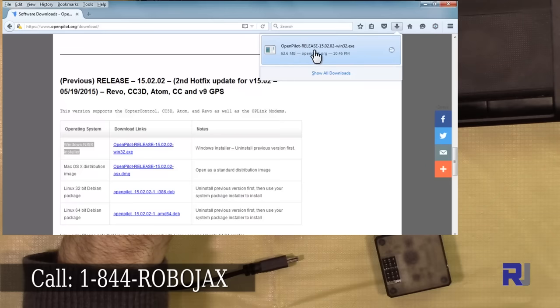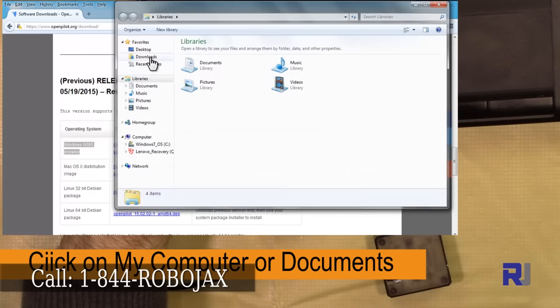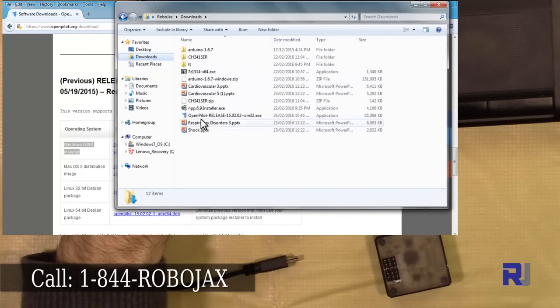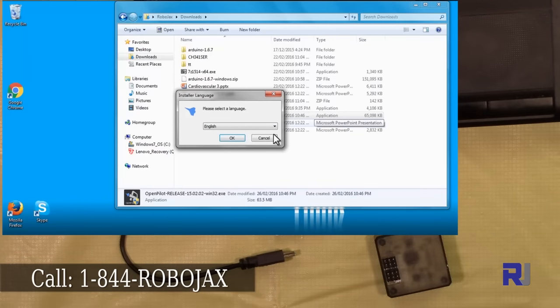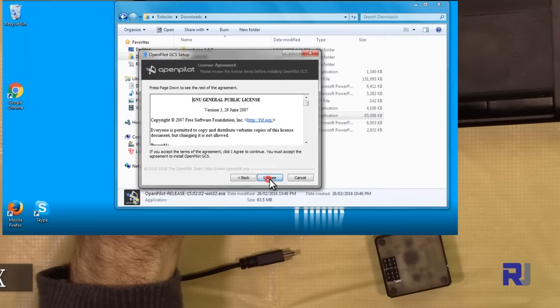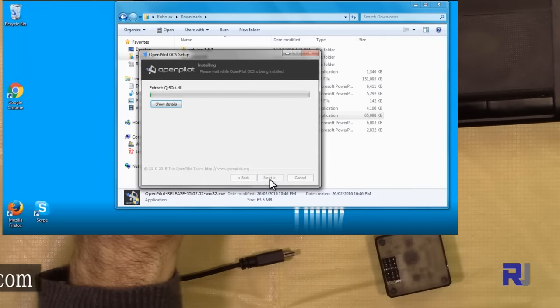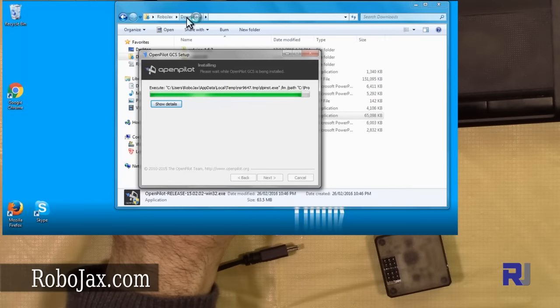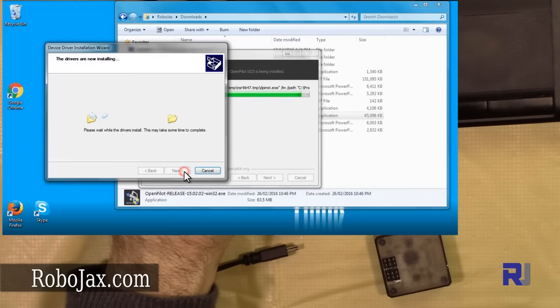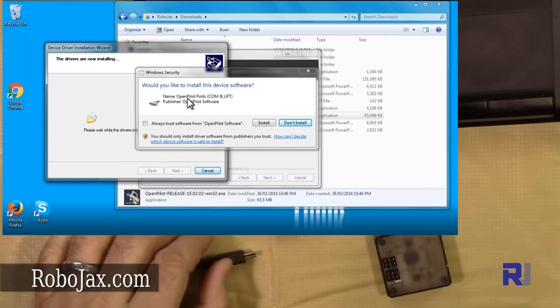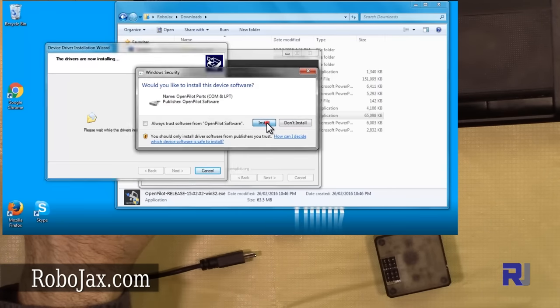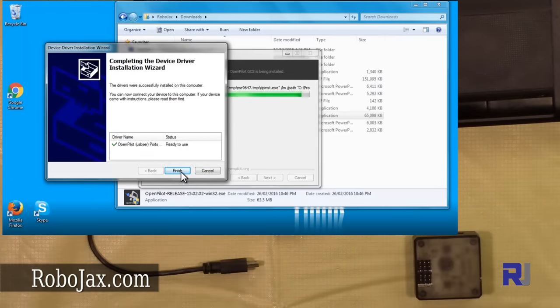Okay, so I can click here, but for some of you, if you're using other software, go to download, and then you should see Open Pilot 15.02 here. Double click and install it. Click OK and then continue with installation. It's asking to install Open Pilot COM port. Okay, I'm not connected yet. So finish.